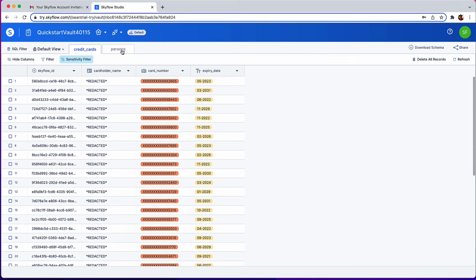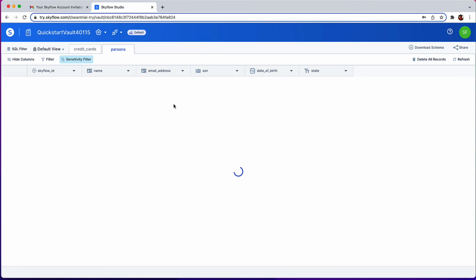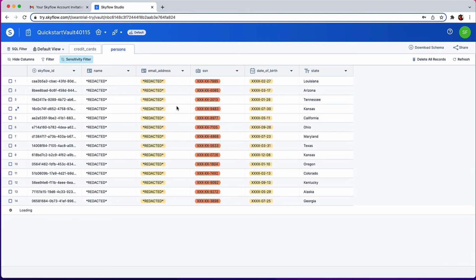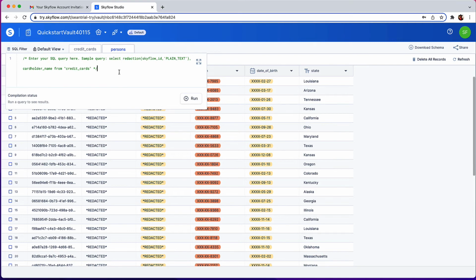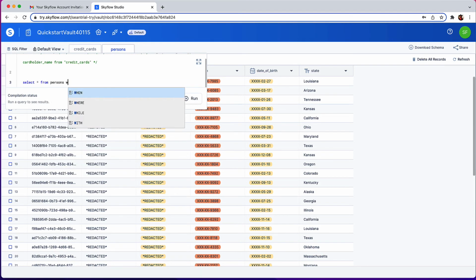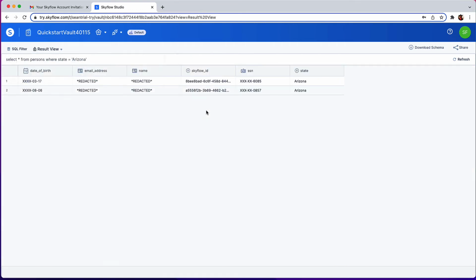If you go back to the persons table, name and email are redacted. Social security number and date of birth are masked, and the state is plain text. The default view for the data can be modified at any point depending on your use case. From within the studio, you can run SQL queries against the encrypted data. For example, try entering select star from persons where the state equals Arizona. The query is executed and the results for only the people in Arizona are returned without the data ever being decrypted.